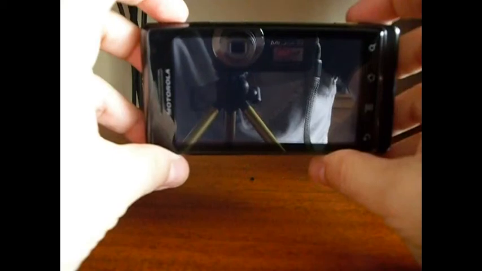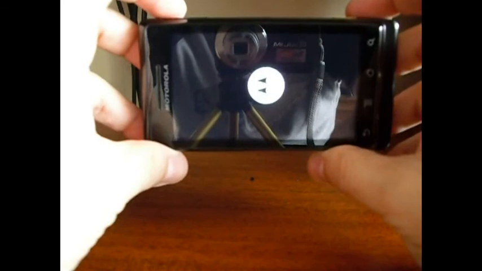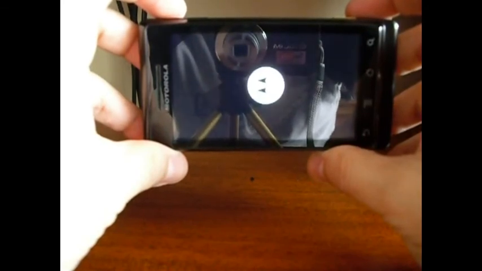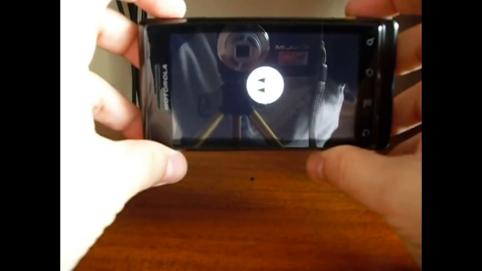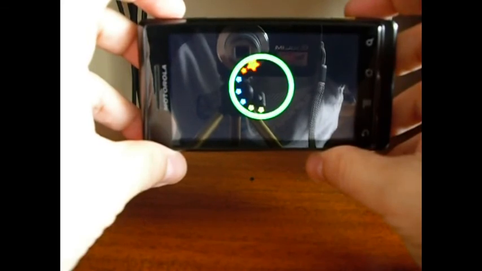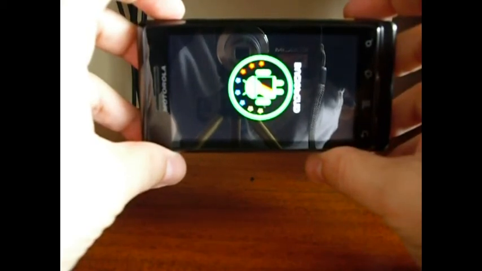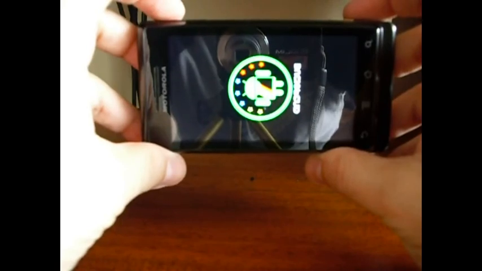Now, if everything went well, you are going to see your new ROM installed. I chose one variation of CyanogenMod from Android V. And here you are. Android ROM installed on a Motorola Milestone.